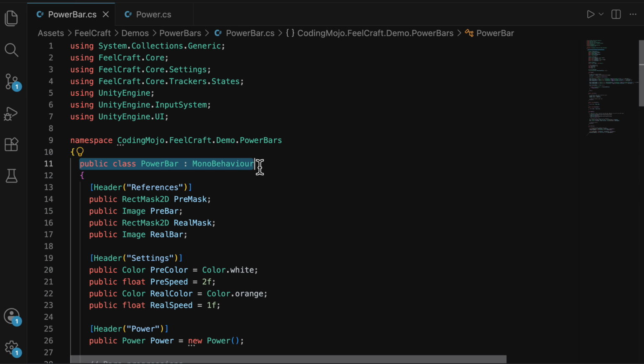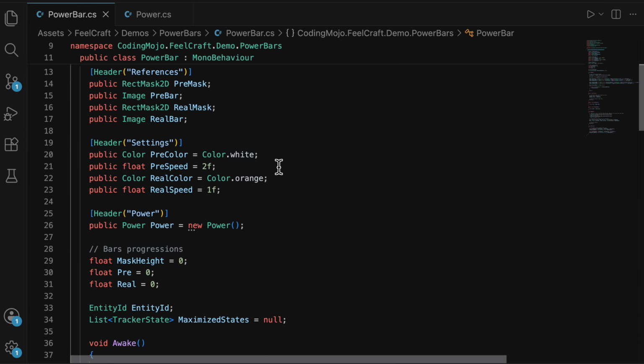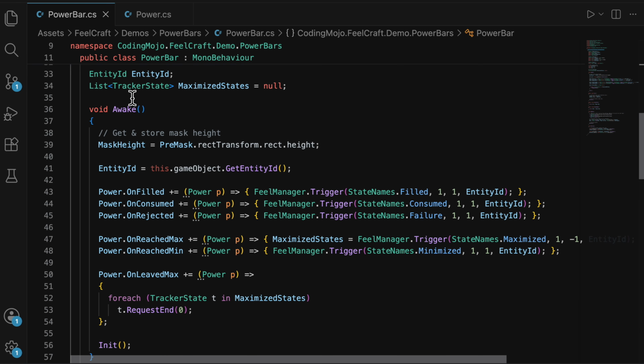Go back to your PowerBar class and add an entity ID reference. We'll need it to tell Fillcraft which object to trigger, and a list of tracker states, which I will explain later. In Awake, store the entity ID reference. Make sure to get the one from the game object. Then listen to the Power class events to trigger animations. For example, every time onFill is triggered, this lambda activates.